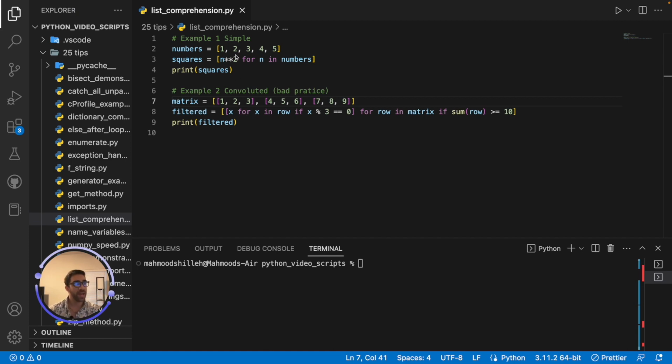In the first example, I have a good practice of where you can use list comprehension as opposed to writing a for loop. We have these numbers, and I'm just trying to square each number in a list, return the squares and print it. So this is a perfectly good example of why you'd use list comprehension to improve the readability of your code.